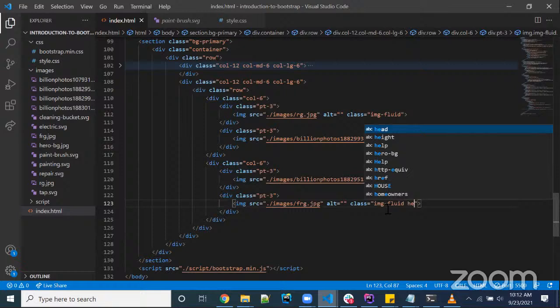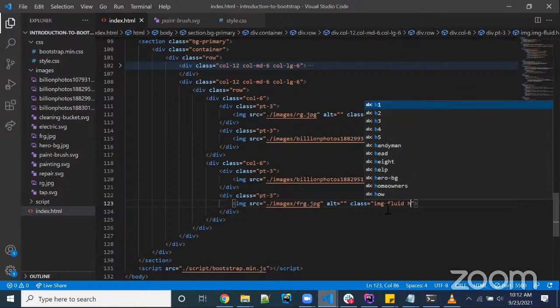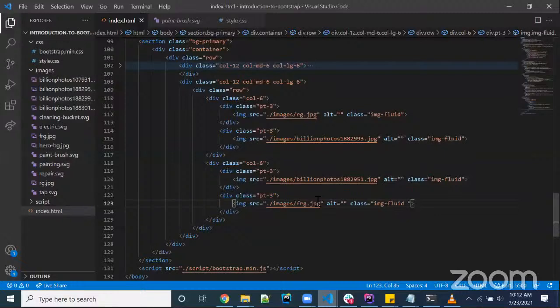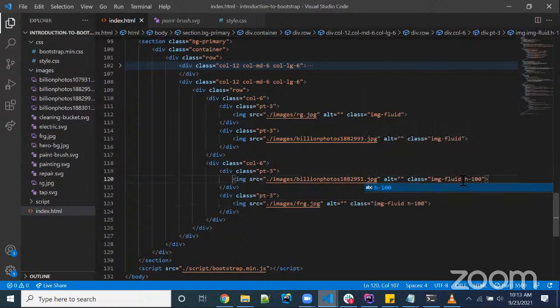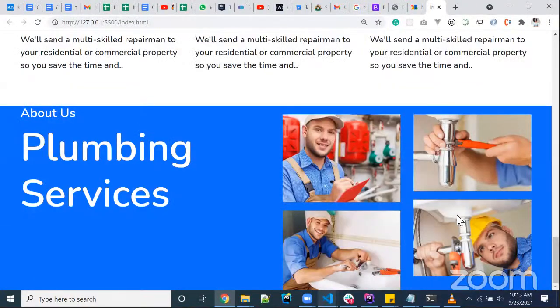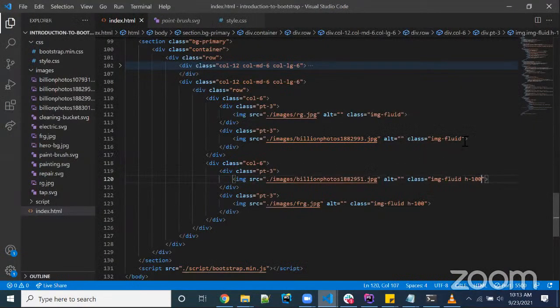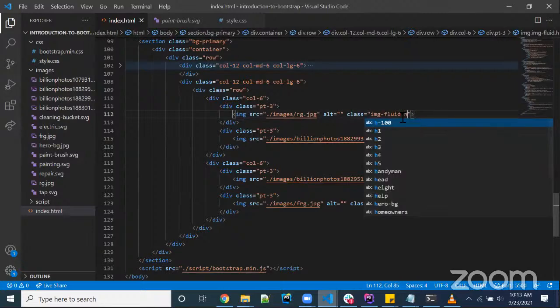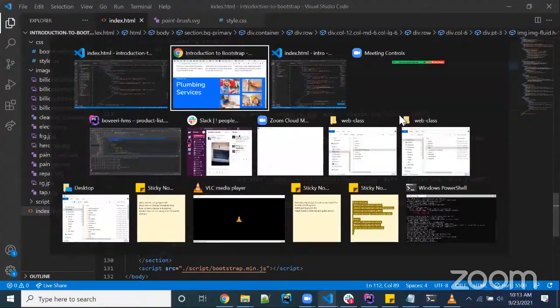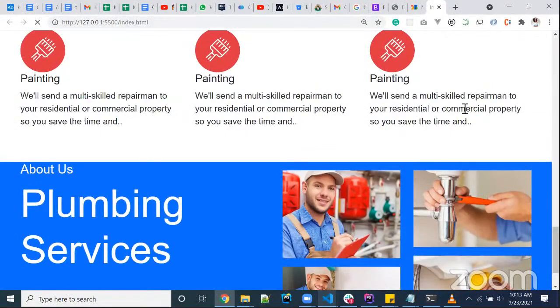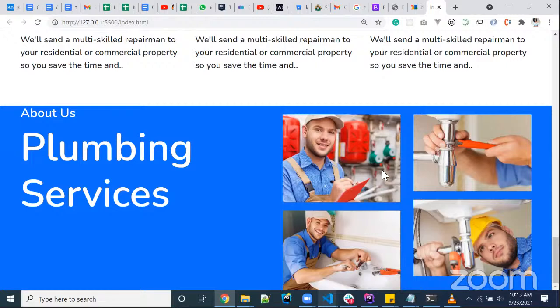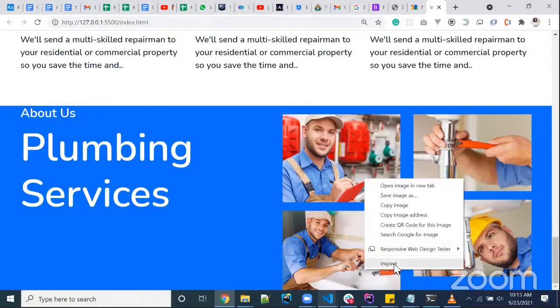So what I will use is a Bootstrap class called H100. So that is height 100. Then I will equally give this one a height of 100. Wow, that did not work. Okay, so let's see what is happening here.